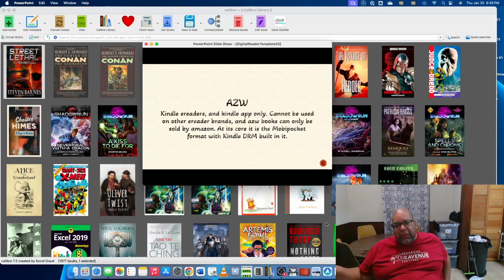So if you're using another format and sending it to your Kindle, still keep the original format so that you'll have it, because when you send it to Kindle, Kindle changes that to the AZW format, which means it's stuck in the Kindle ecosystem forever.